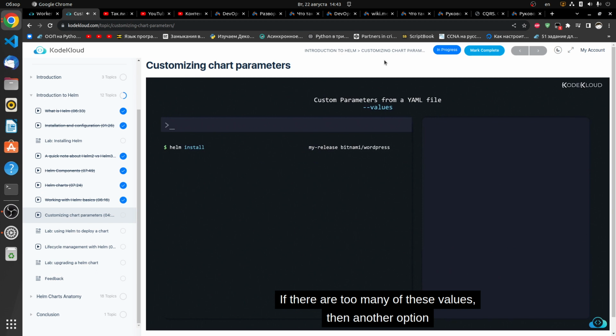Now, if there are too many of these values, then another option is to move these to our own custom values.yaml file.